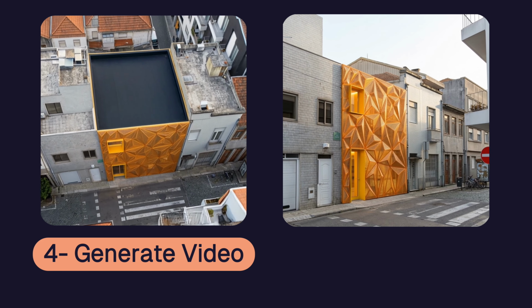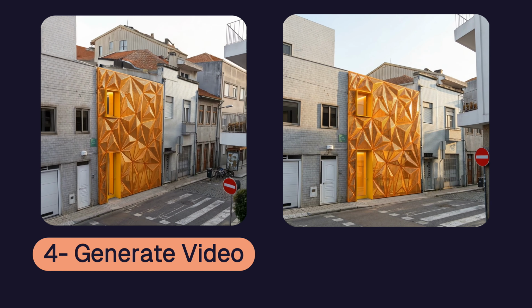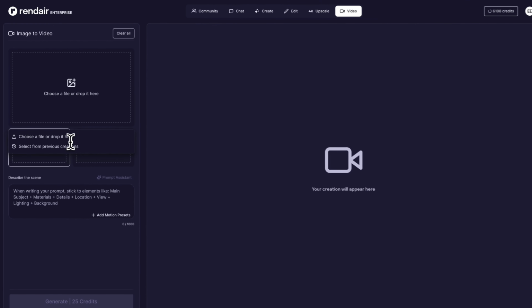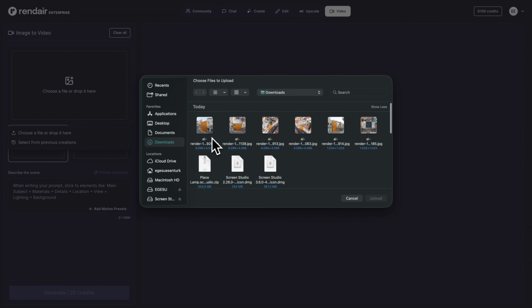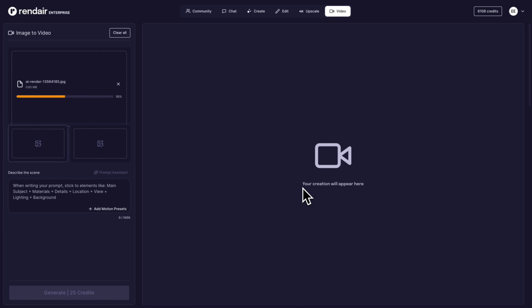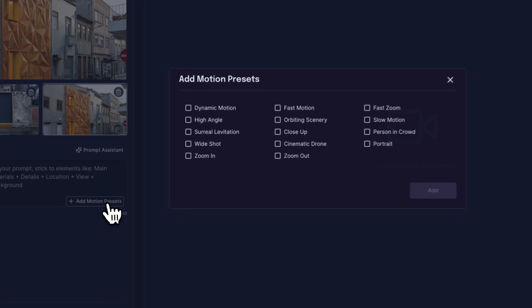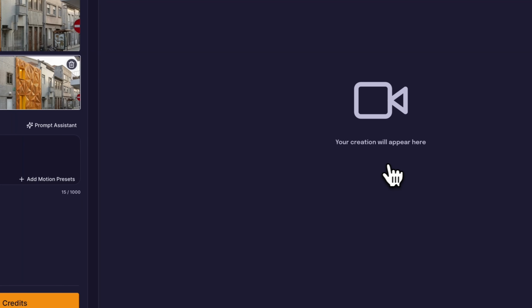Now, I'm going to show you generating video with those images. Go to Video, upload the first image. I want a video that flows from top to bottom, so I'm choosing the image showing the building's roof from directly above as the first image. For the second image, I'm choosing a slightly more side view of the building. I'm directly selecting this cinematic drone setting from the motion preset.